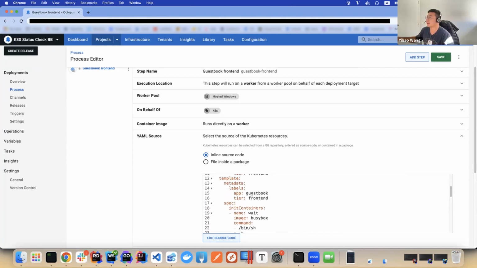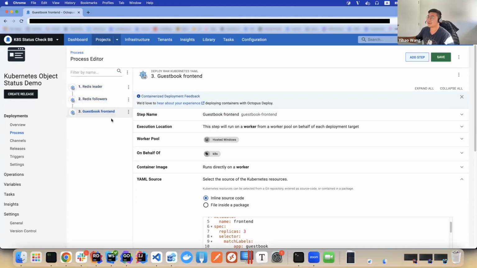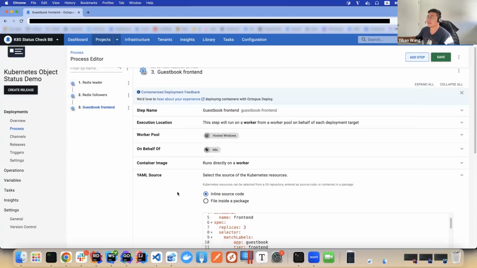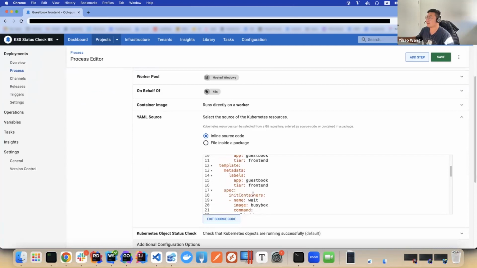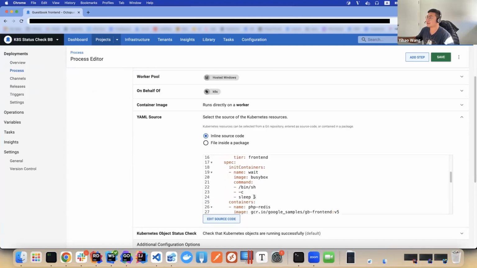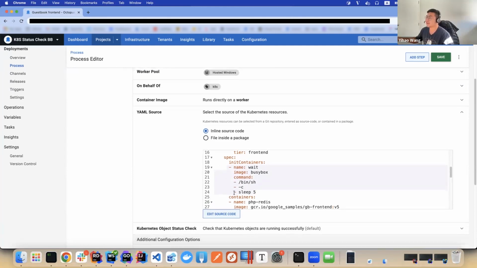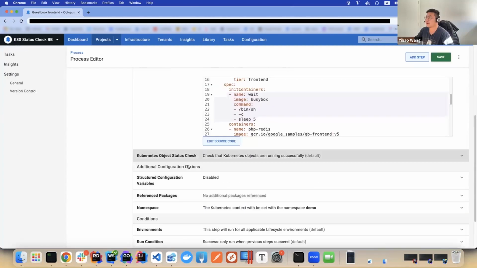We have 3 replicas, but this time, by experience, I know that the previous 2 steps just complete too quickly, so that doesn't demonstrate our live object status quite well. So in this step, I have injected a little init container so that before the container actually spins up, we just wait for 5 seconds so that we can see the whole thing deploying in action. This gives people a clearer idea of the things running in action.